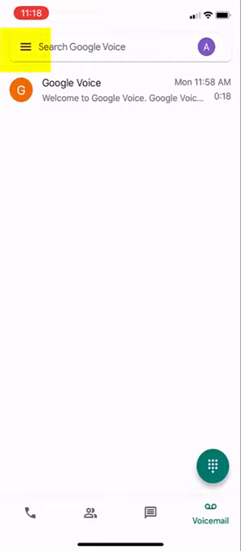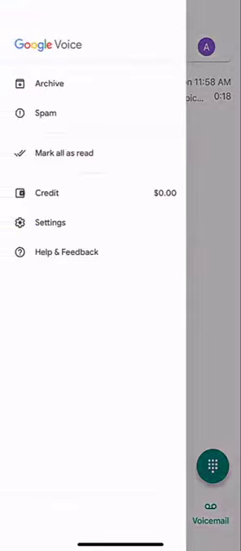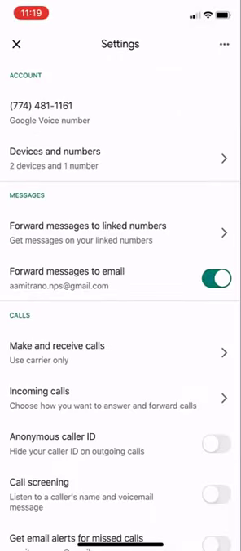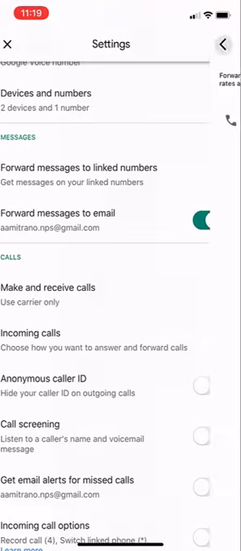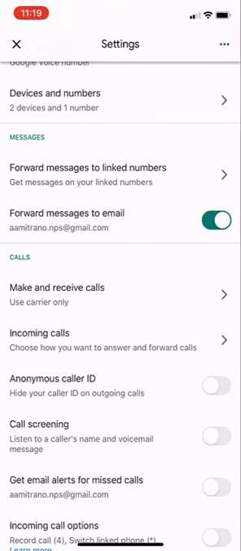In the upper left-hand corner, I've got the three dashes, the hamburger menu. I'm going to tap on that just to show you. It's pretty basic on this menu screen. You've got your archived messages, your spam messages, mark all as read, your credit. Again, you don't need to worry about that. Your settings icon, I'm going to tap on that for you. Your settings icon gives you some additional settings that you can mess around with here. It shows you what your Google Voice number is and what devices are connected to you. Forward messages to linked numbers, so you can have the messages forwarded directly to your cell phone. If you've got the app installed on your phone, you don't really need to do this. You just want to make sure notifications are enabled for the app.